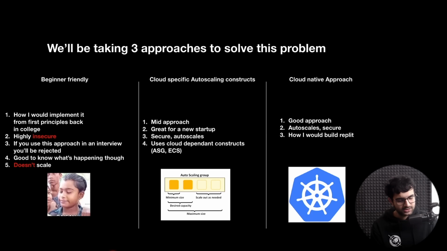This is a mid approach, which means it's not great, but not bad either. Great for a new startup because it is secure. It is scalable. There are some downsides to it, which I will come to when we reach this section. But this is an approach I would take if this is the first time I'm building a platform like this and I have to build it really quickly. I don't have the time to get into the third approach. If I feel this approach is too complicated, this one just works.